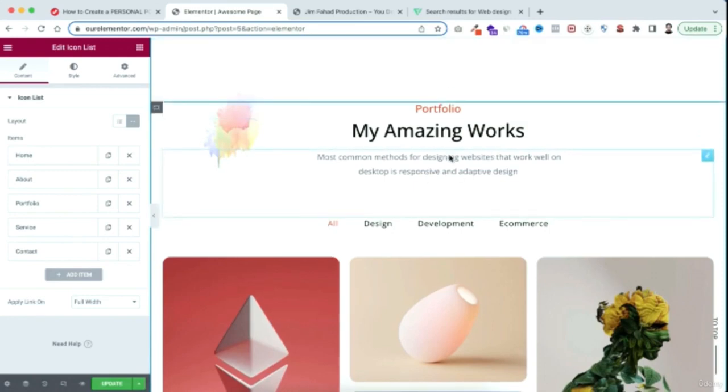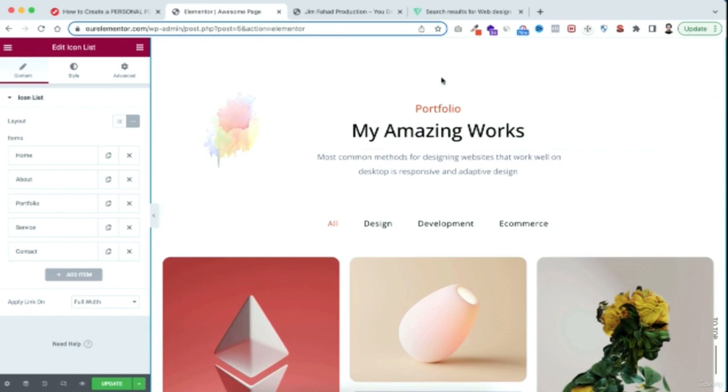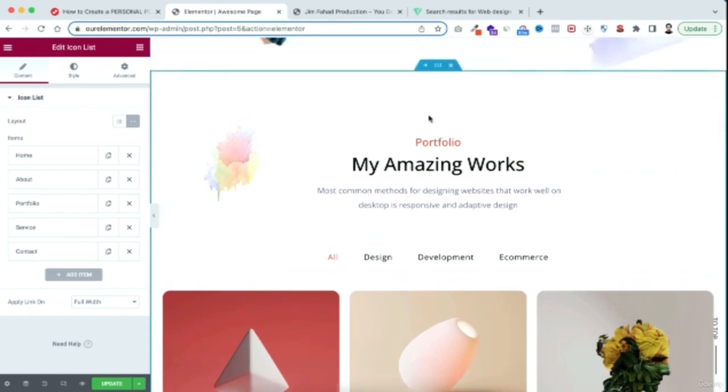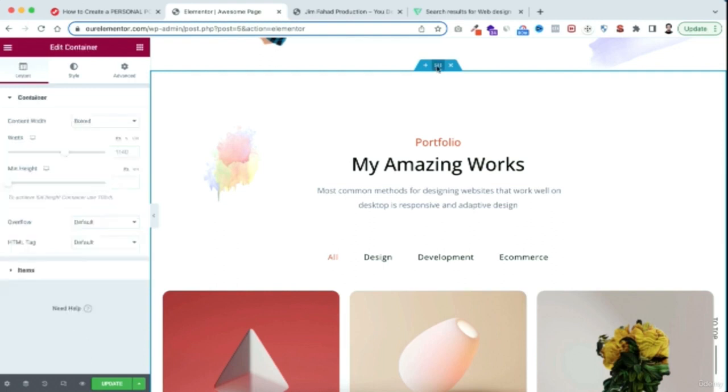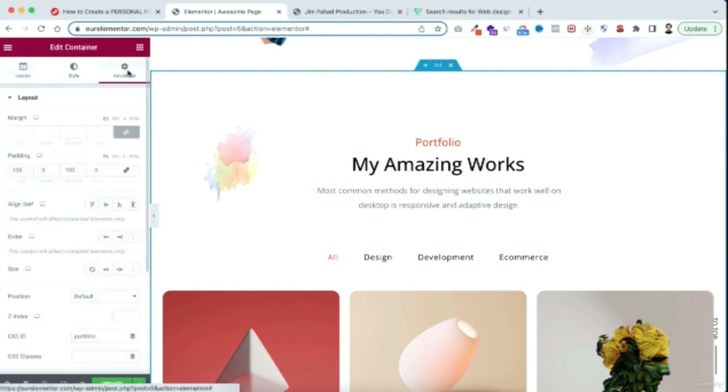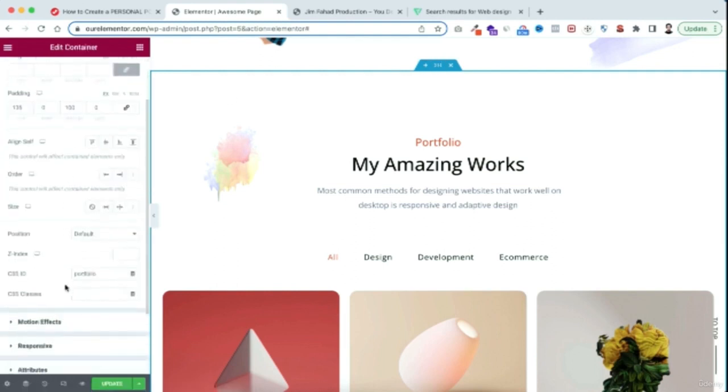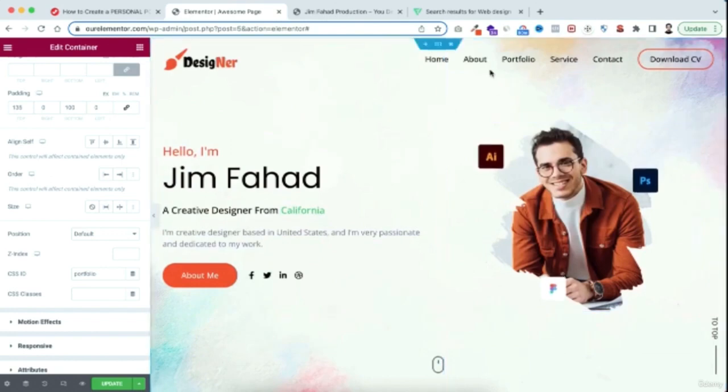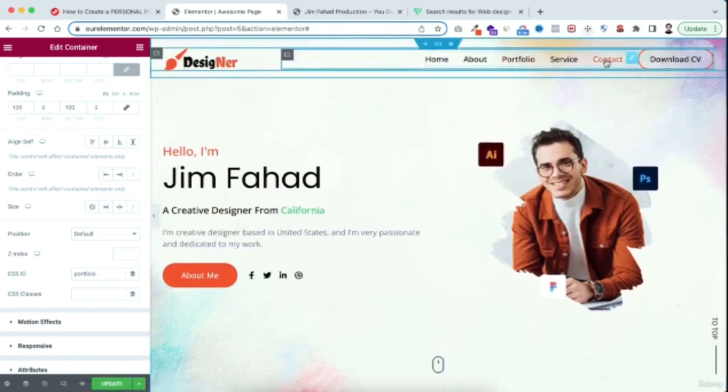So if you wonder how it's working, if I just open this container, this portfolio area's container, click on these 6 dots, go under its advanced tab. Here scroll down, you see I have given here a CSS ID that's portfolio. And here if I scroll up with these menu items, let's select it again.